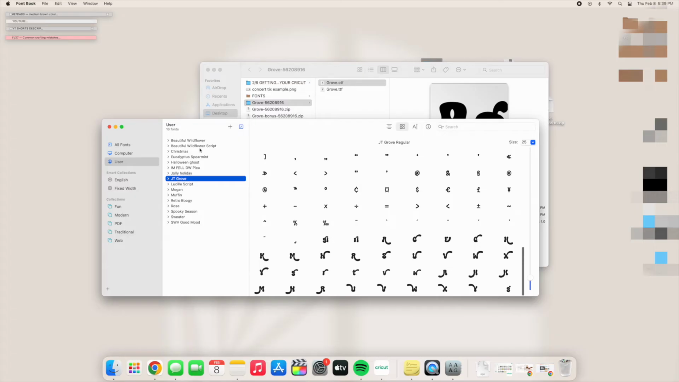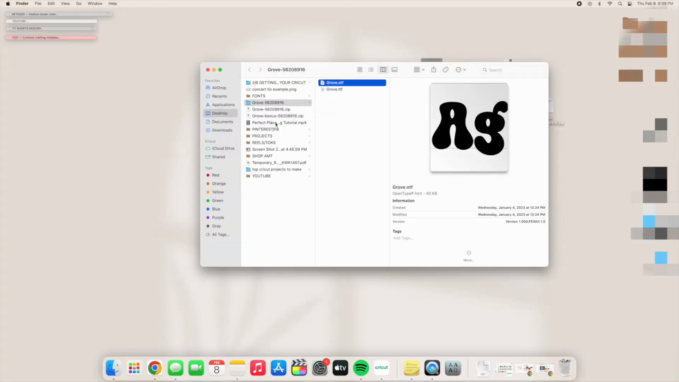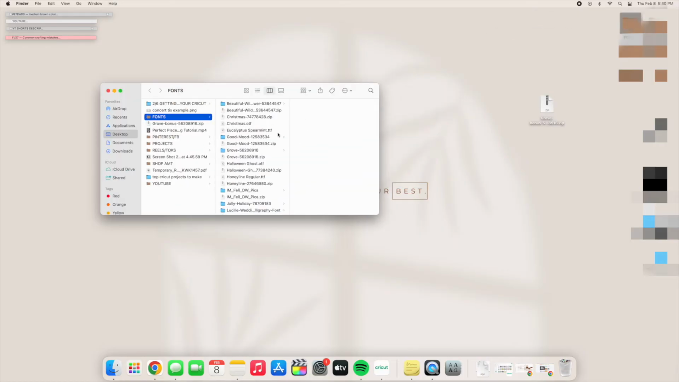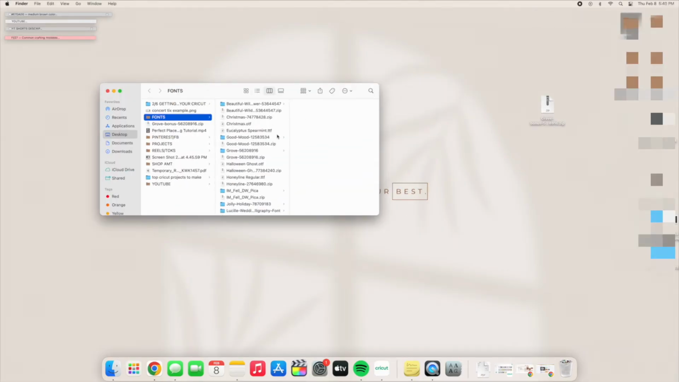So once that step is completed, I like to close Font Book. A helpful tip is to make a font folder. This is where I store all of the font files and I categorize them by where I purchased them from. So I have a folder for Creative Fabrica, Creative Market, and so on, just to keep everything organized.